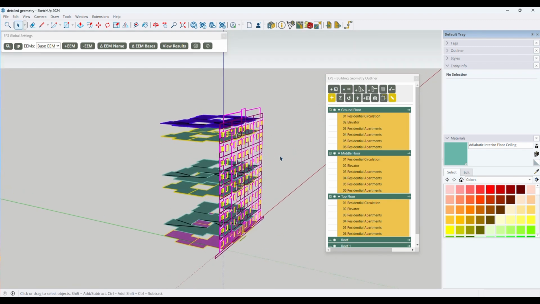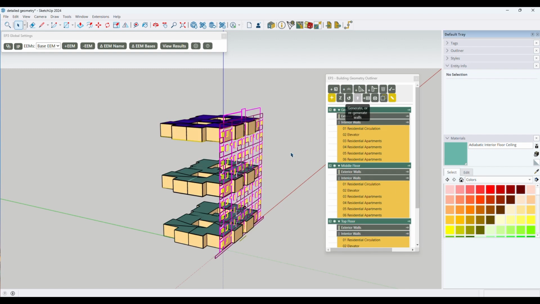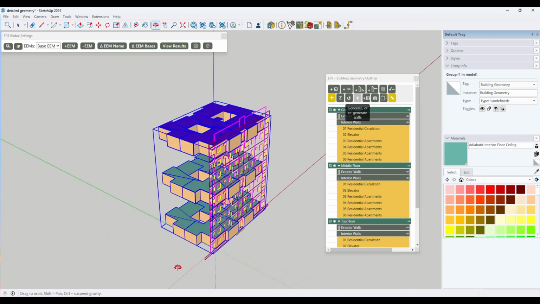Right, next step is to create our exterior walls, and in EP3 this happens pretty automatically. We're going to use this tool here. It says generate or regenerate walls. And I'll click and it says all walls, so we can do exterior, interior, or all. And do we want to do the intersections with the roof? So do we want to split the roof up and assign it to zones? And I'm going to say yes. This algorithm takes just a minute. There we go. So now we have some wall surfaces.